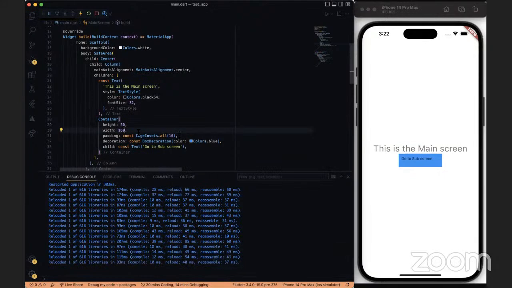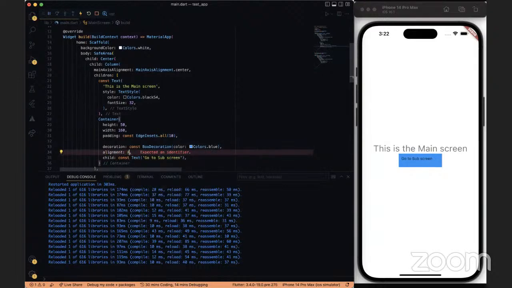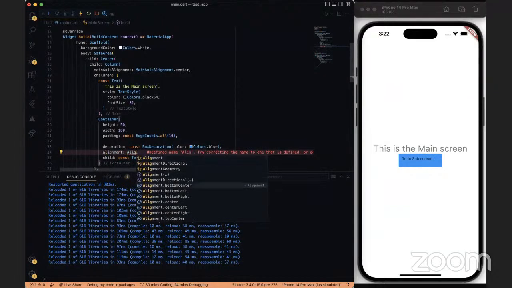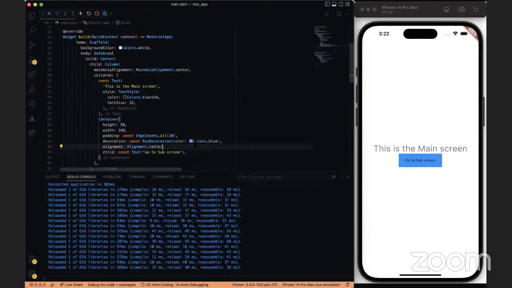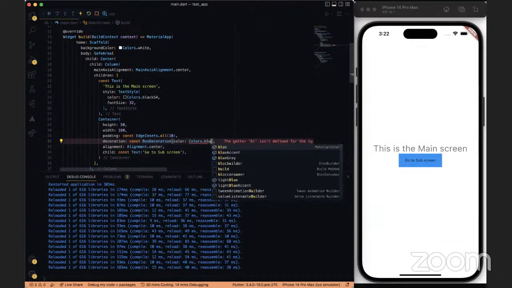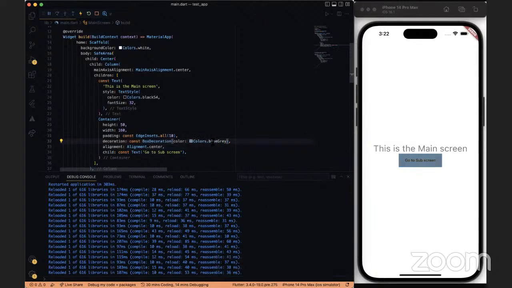Our button is very ugly. Just go blue gray. And then let's change the text.